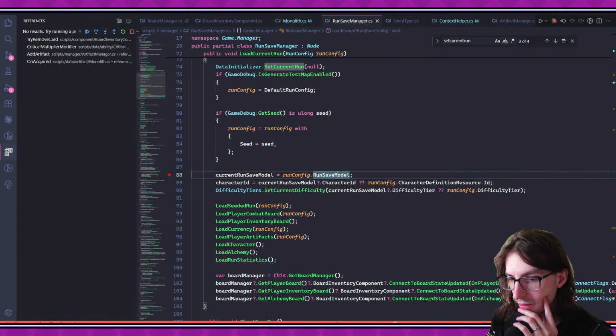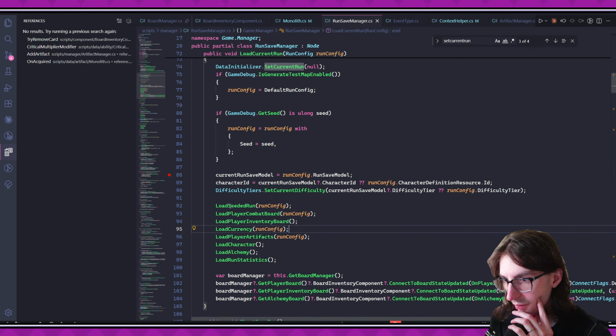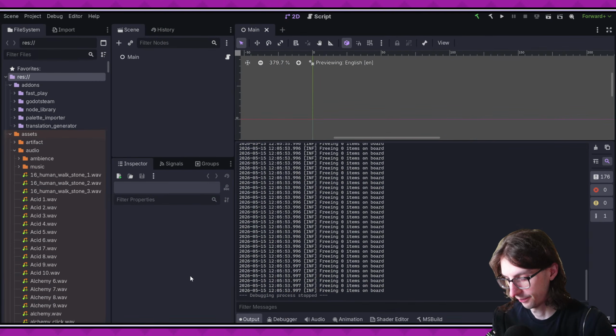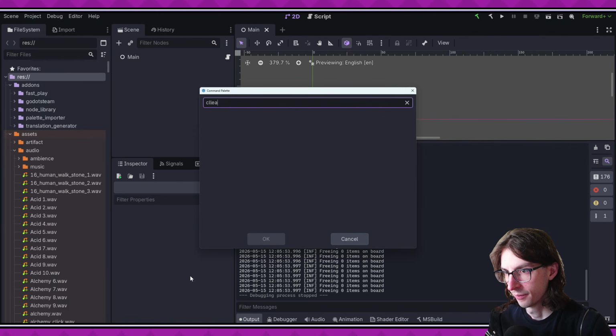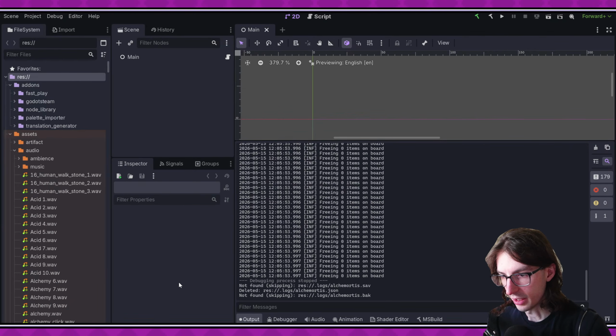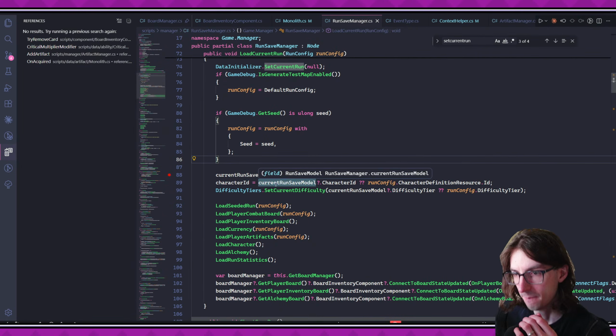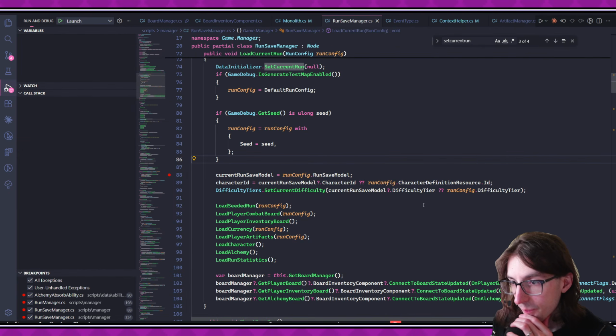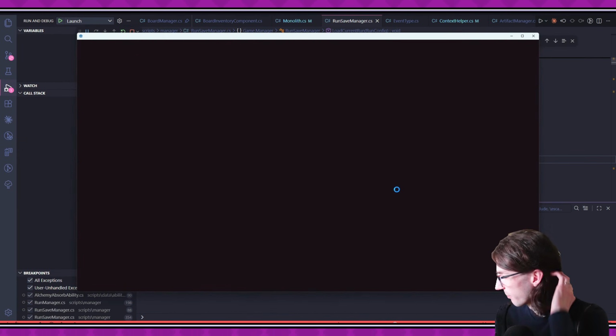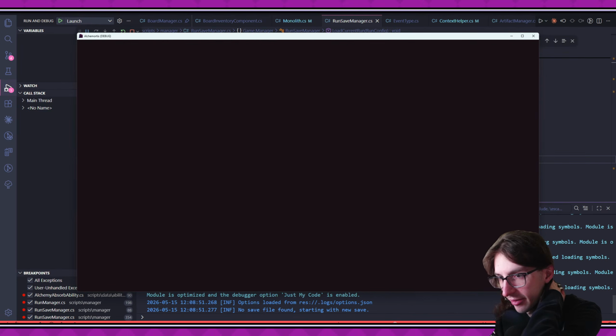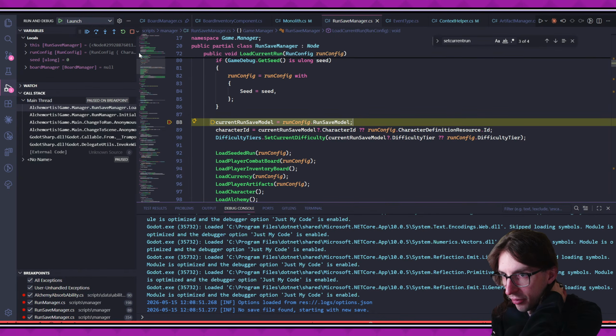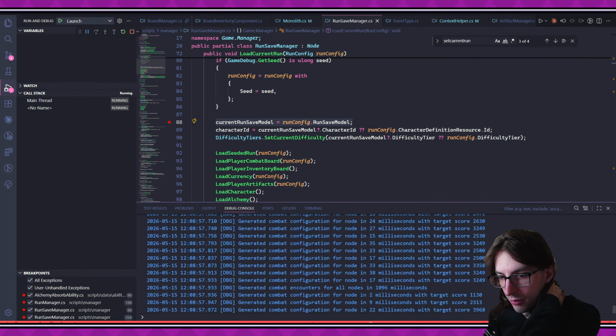I don't know what's going on here. Okay. Clear save data. Why is it not saving my... It's saving everything else, not my artifacts, though. Run save model is null. That makes sense.